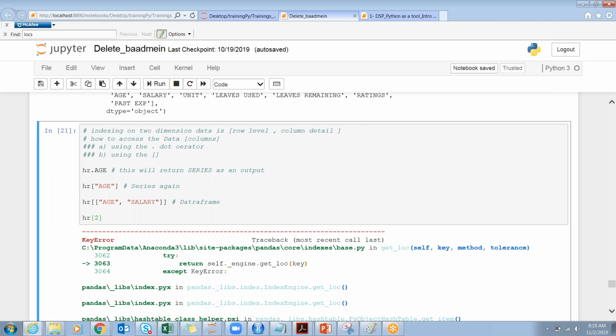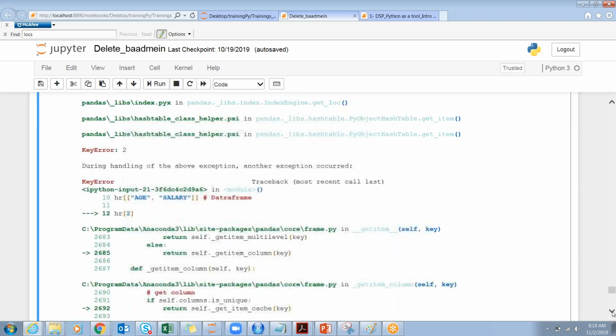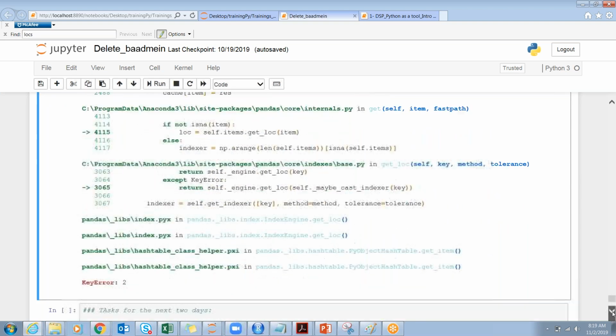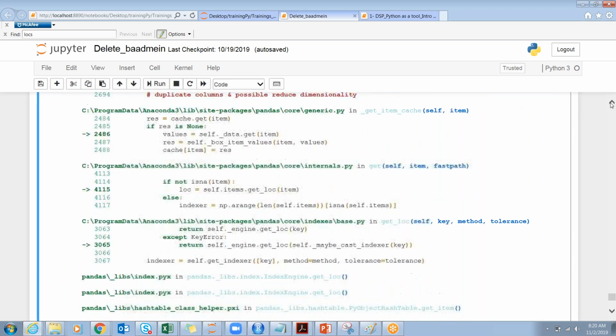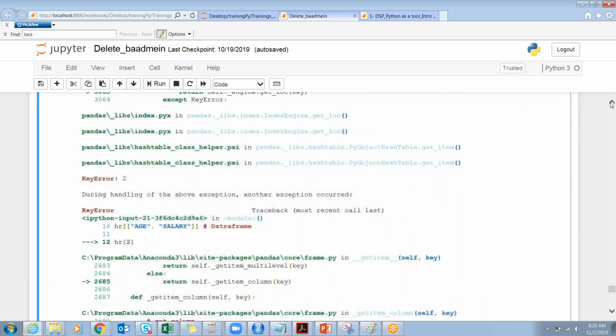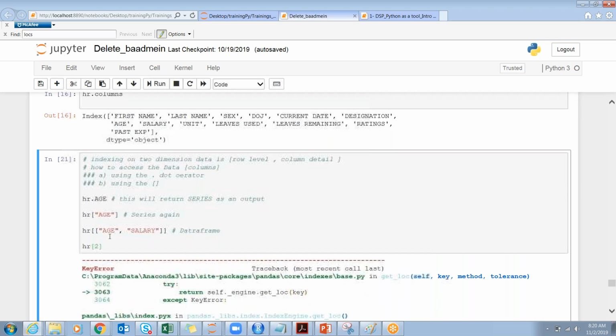So you got an error. Why did you get an error, guys? Because there are syntactical issues, correct? It's a two-dimensional object and you are passing only one number. So you have to have clarity on what needs to be passed in. Let me show you.